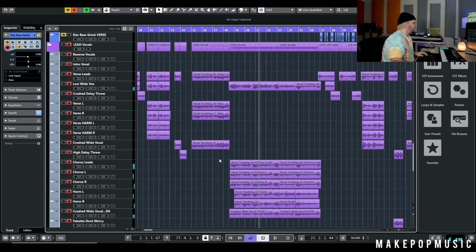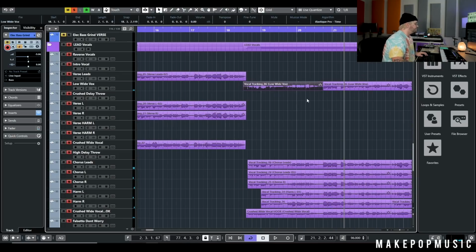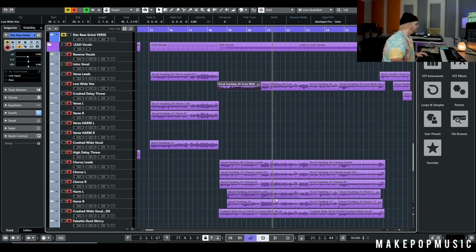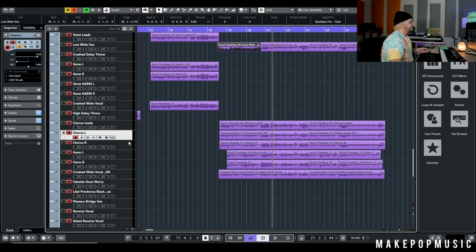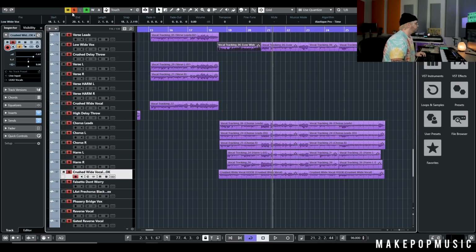And for me, the real shine in the song is the vocals. So we have the low wide vocals that will go through the whole chorus. And then we've got chorus leads, chorus left and right, which is the lead harmony, harmony left and right. And then we've also got a crushed wide vocal. So I'll take you through one by one so you can hear them.